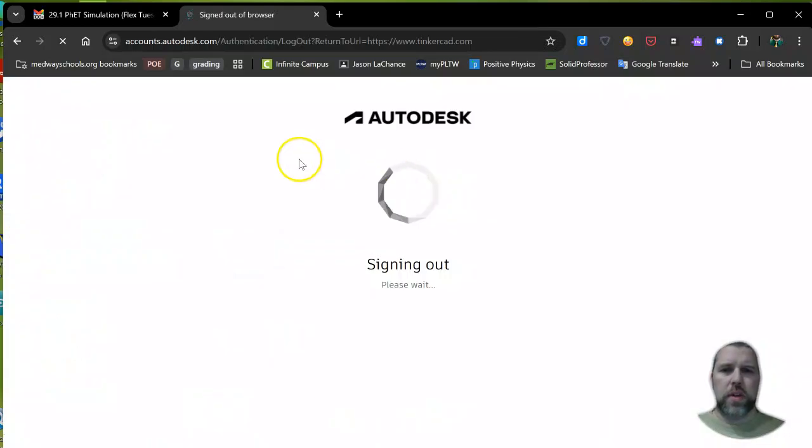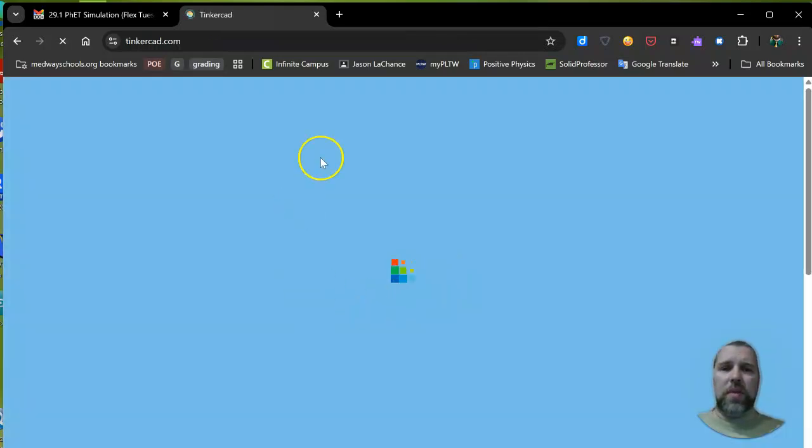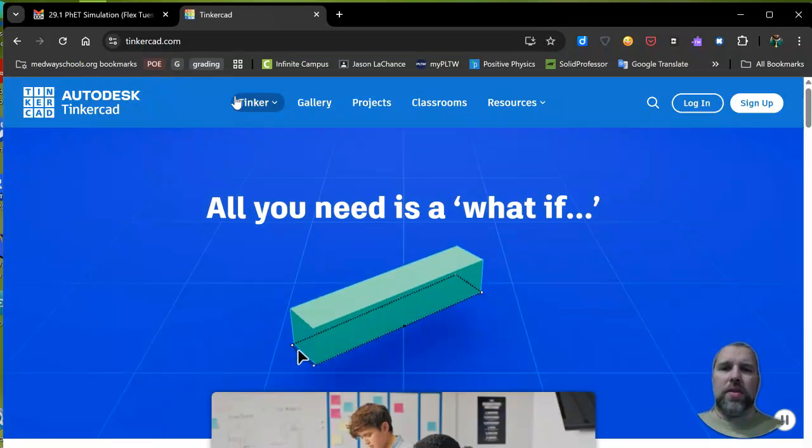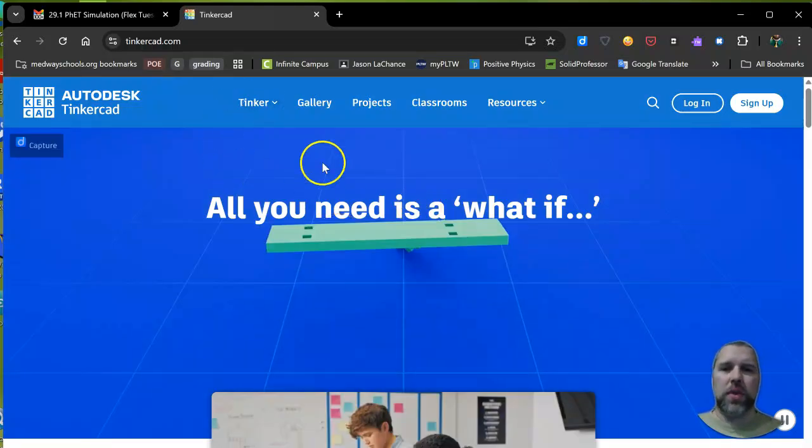Now I'm already logged in, but if we want to show you what that looks like, let's log out, and it'll be your landing page. Autodesk is the company that makes TinkerCAD, the same company that we use in our engineering software as well. Stalling for it to come in. All right, so here's where we should land.